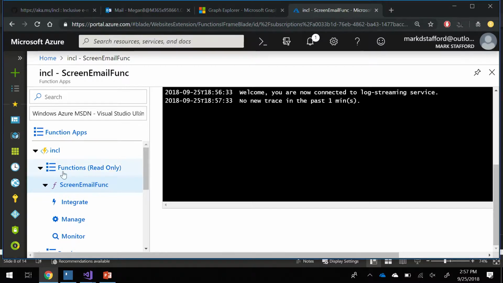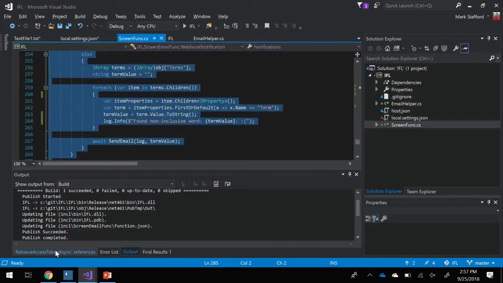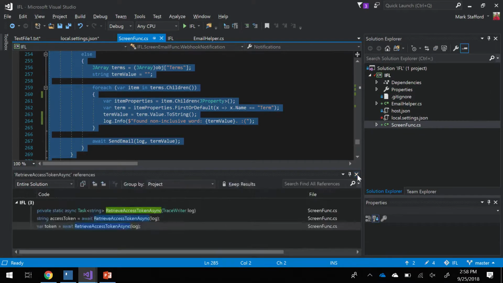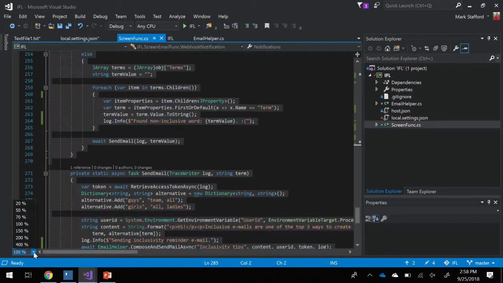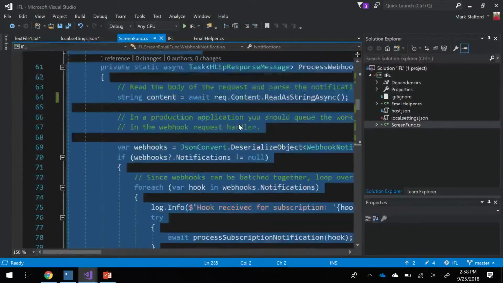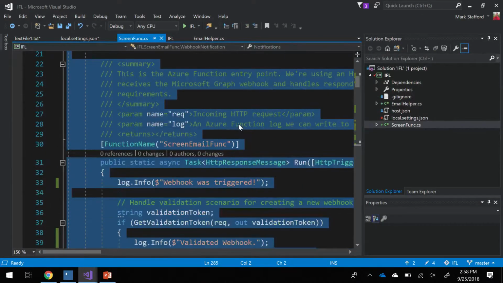The Azure function is just running, not surprisingly, up in Azure Functions. I used Visual Studio to actually put the Azure function together. I will try to show you the major parts of it here, and I will try to do it at a resolution that you can see. Sorry, closing these. So the majority of the code is in this screenfunc file. And again, that's in the gist.